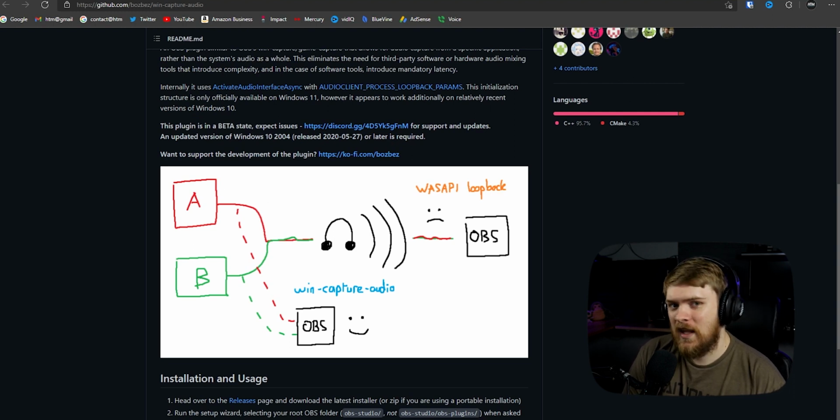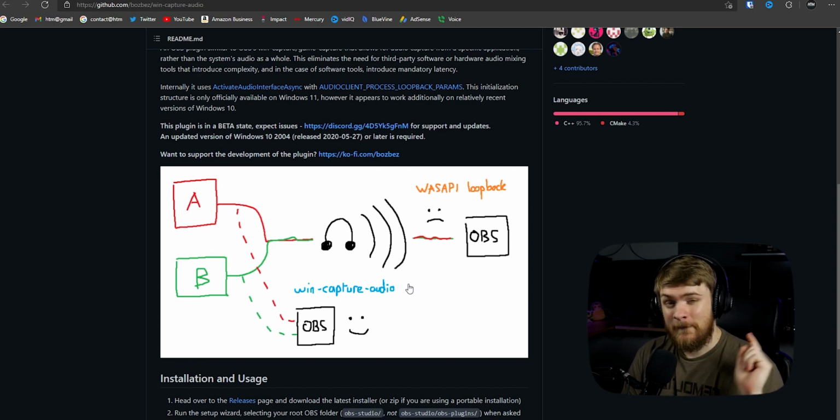So this gives you an example of why that is. Let's just ignore those dotted lines down here to OBS and WinCapture Audio with the smiley face, because this is a great option, but I want to explain to you what we're solving by utilizing this.